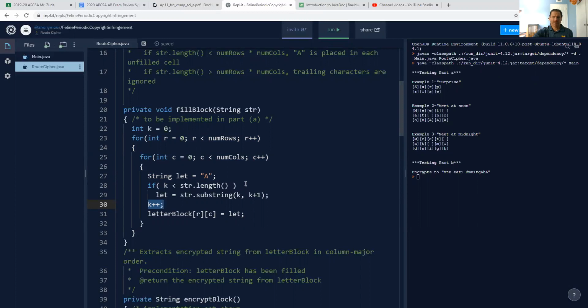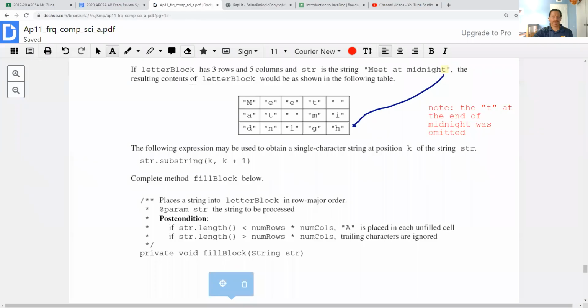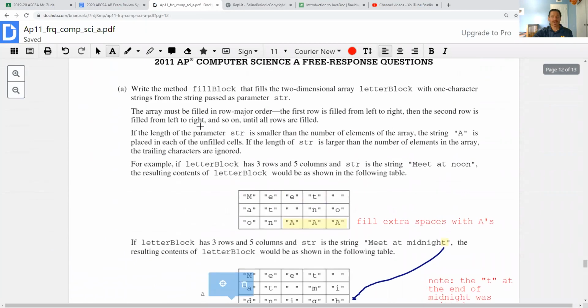Okay, and I gave it the same 3 examples that you saw on the notes there. So surprise, meet me at noon. Notice that there was 3 uppercase A's at the end. And then meet me at midnight, there wasn't enough room there, so the T got omitted. And that's okay. According to their rules, that's fine. All right, and so if we go on to part B, this part was a little bit trickier.